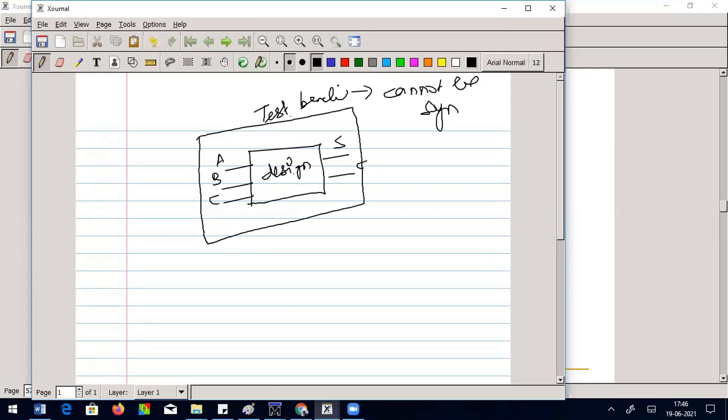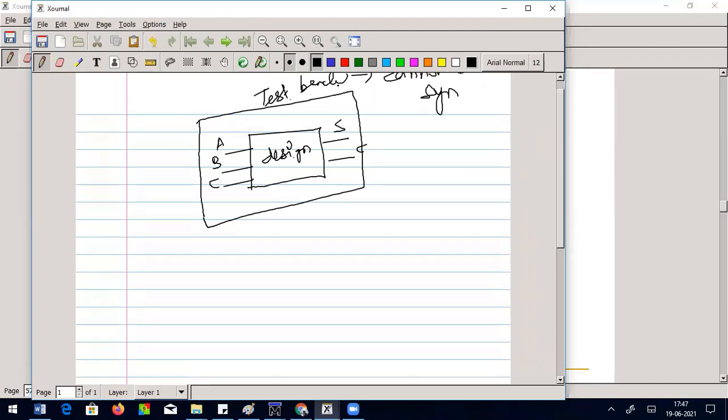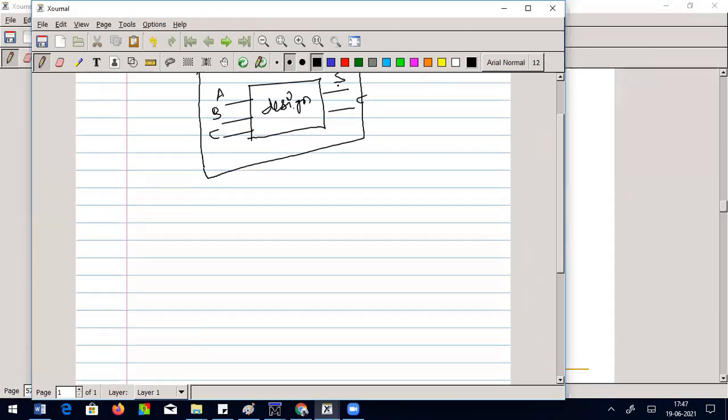Fine. Now, next thing. What is expected in a test bench? Or how does the test bench look like? Simple. Say something like this. I have written module full adder with a set of port list like A, B, C, sum, carry. And you have defined everything, it ends with an endmodule.